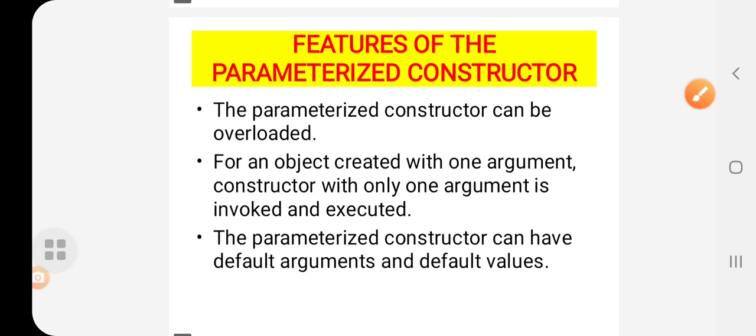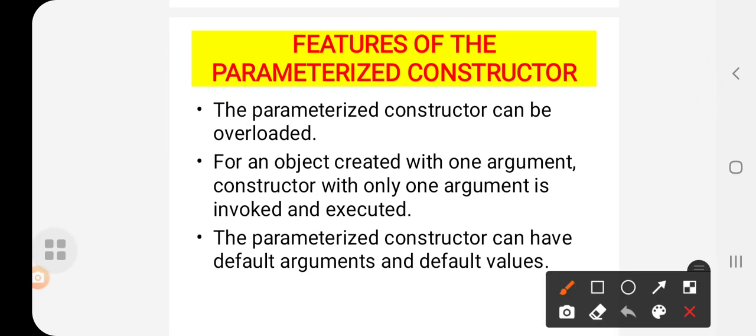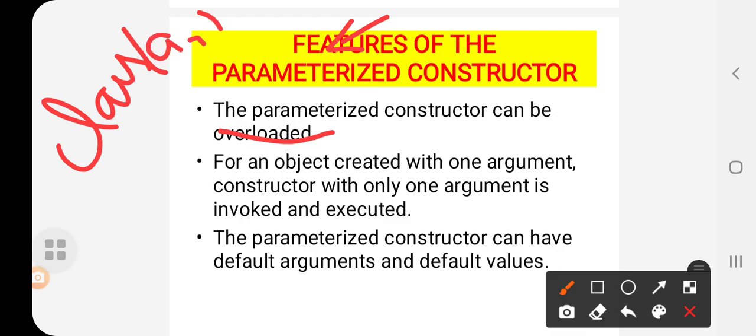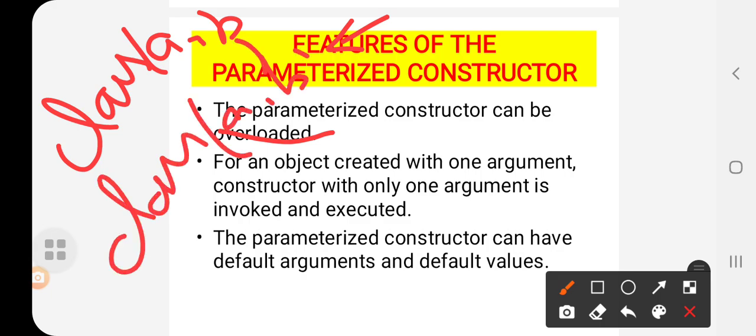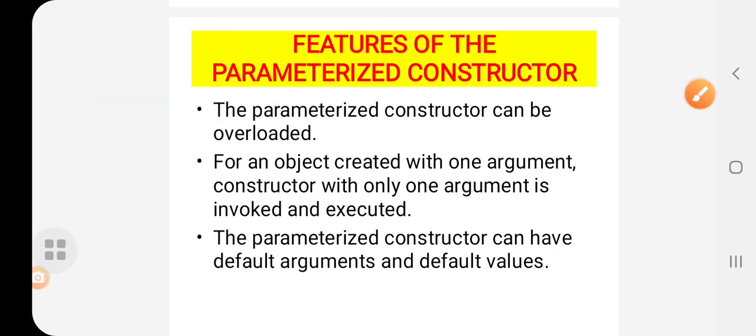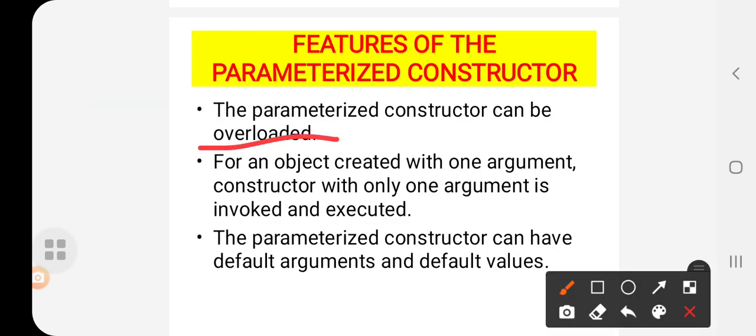Next, the features. What are the characteristics or features of parameterized constructors? Parameterized constructors can be overloaded. For example, I will consider class A, B as one constructor name, and another class float A, B as one more parameterized constructor's name, and that can be overloaded. In chapter 8 we discussed function overloading and member functions, so this concept will come there.